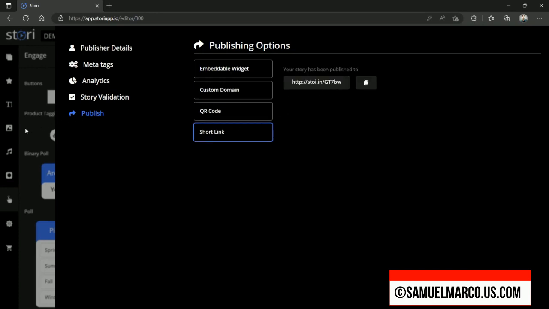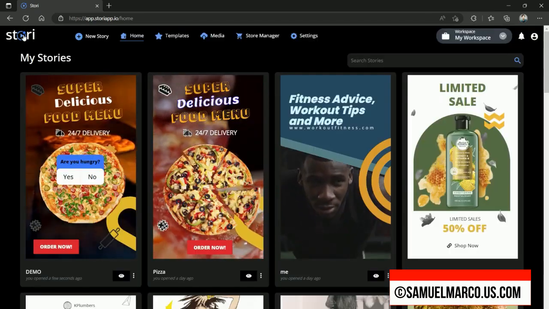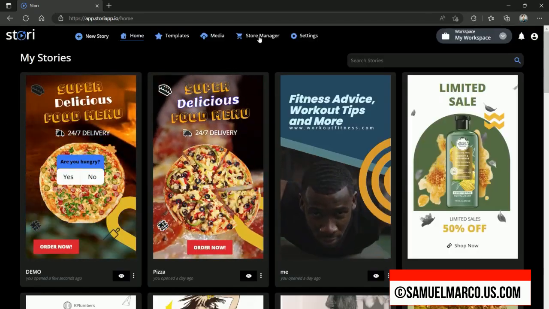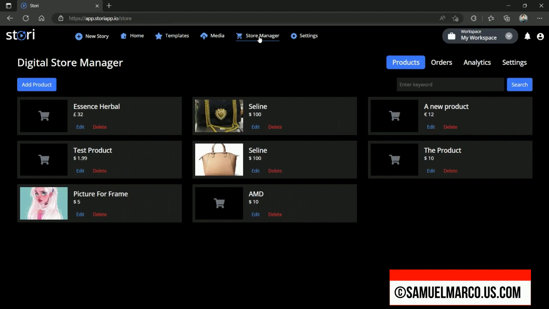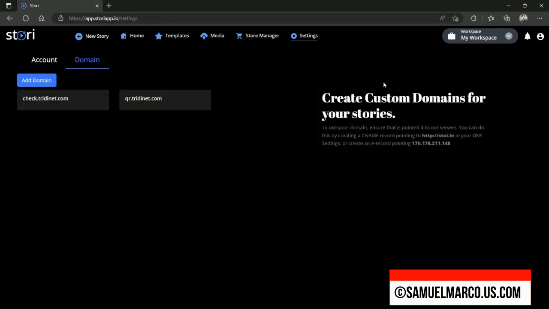Inside the Store Manager, you can add the products that you want to sell. You can use your domain.